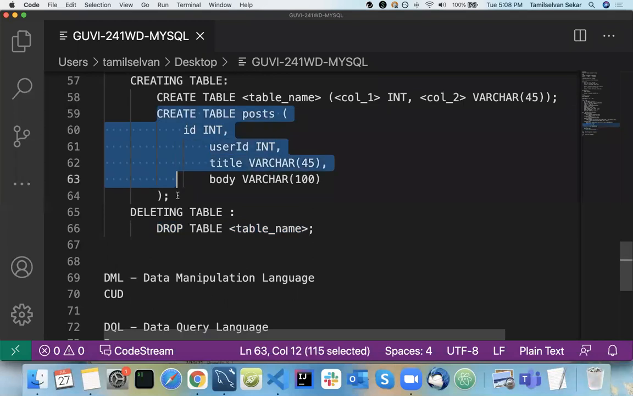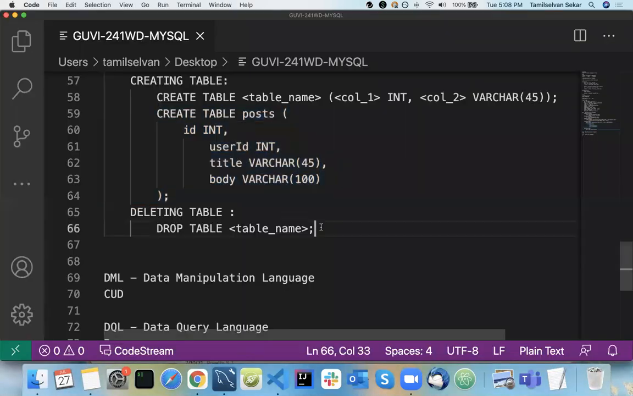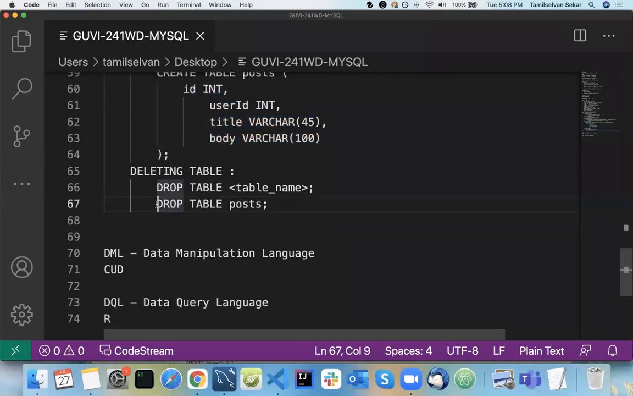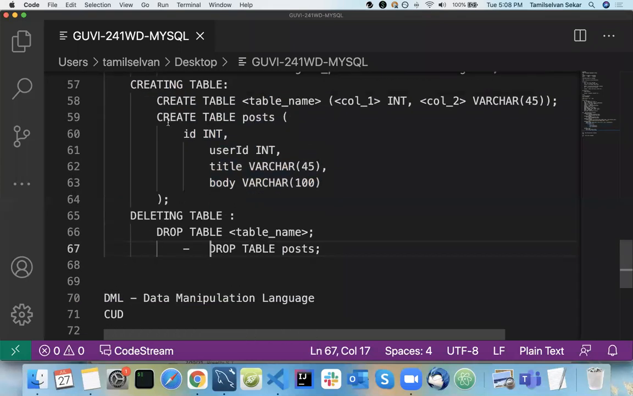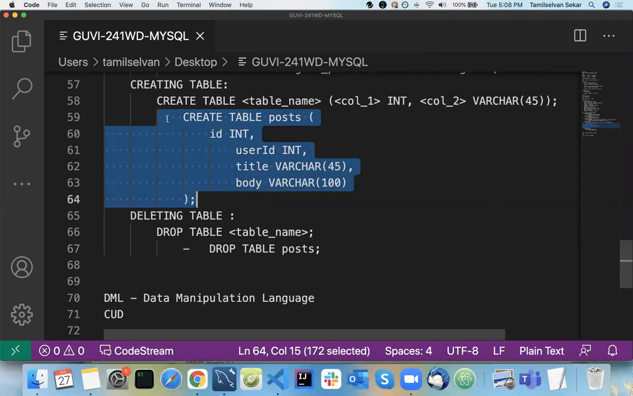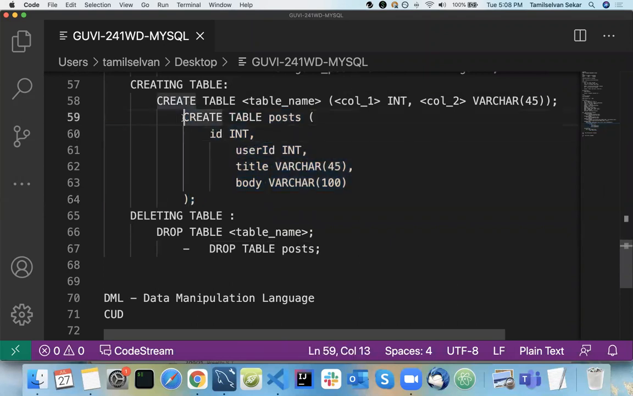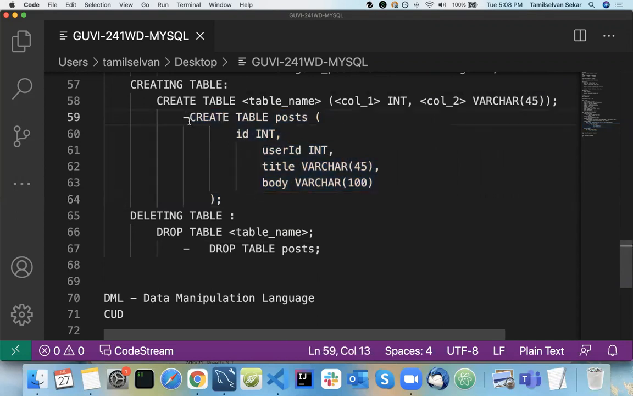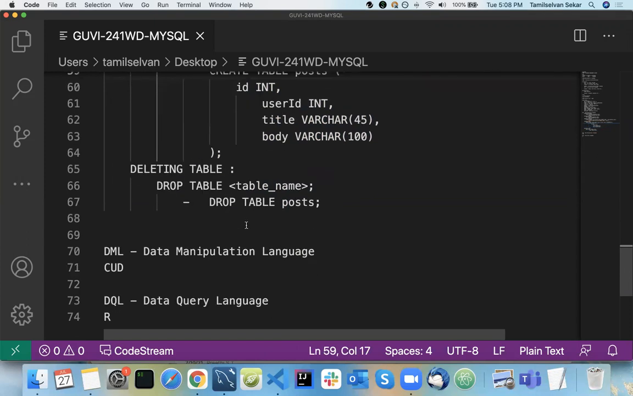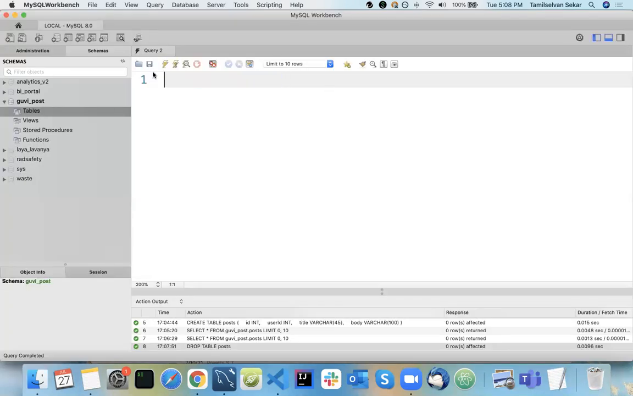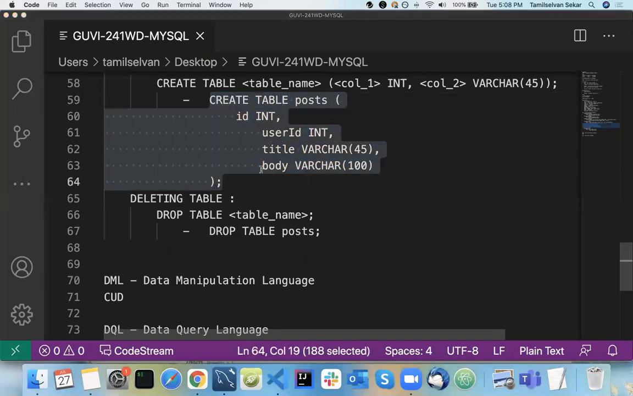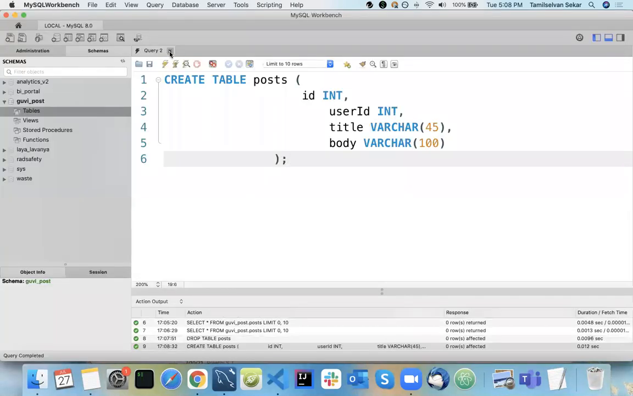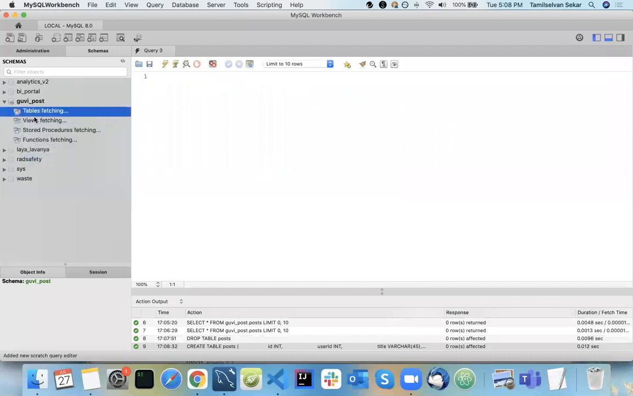Okay, so I'll create the table again. You have it as an example. Now we are done with deleting a table. Basically, it is dropped completely, our definitions and everything. So you need to create your table from scratch. So I'll create the table again, because it's needed now. Now if you refresh, the table will be created.